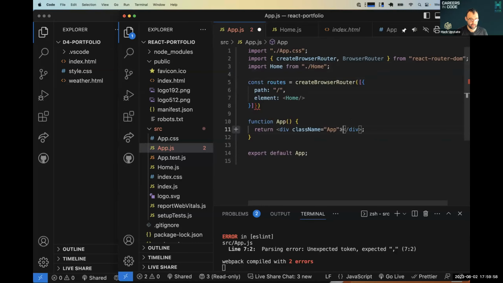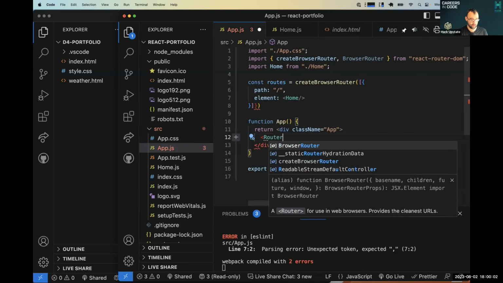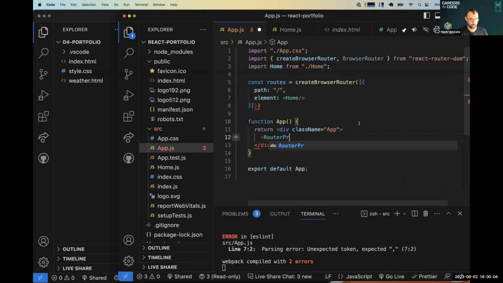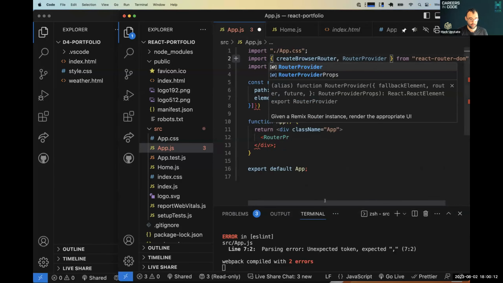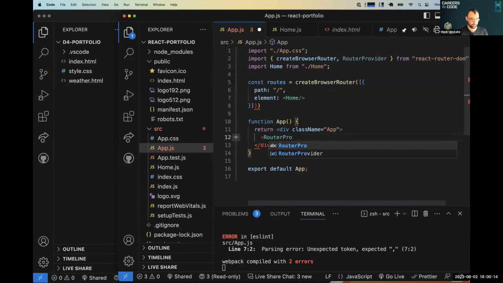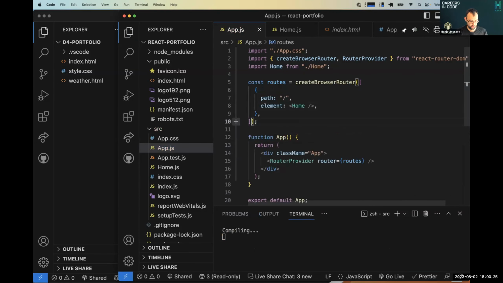And finally, I need to use my route somewhere. So I'm going to use my router. Nope, sorry, I imported the wrong thing. This should not say browser router. This is wrong. This should say router provider. My bad. Router provider, router equals my routes. And an extra curly brace there.